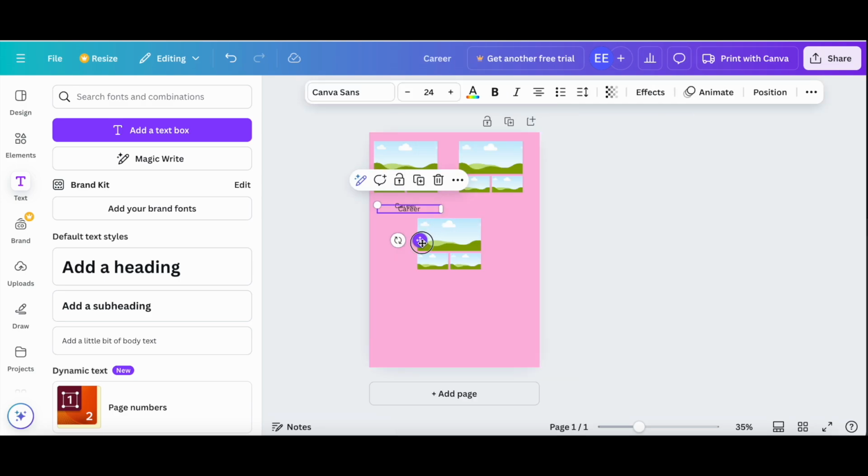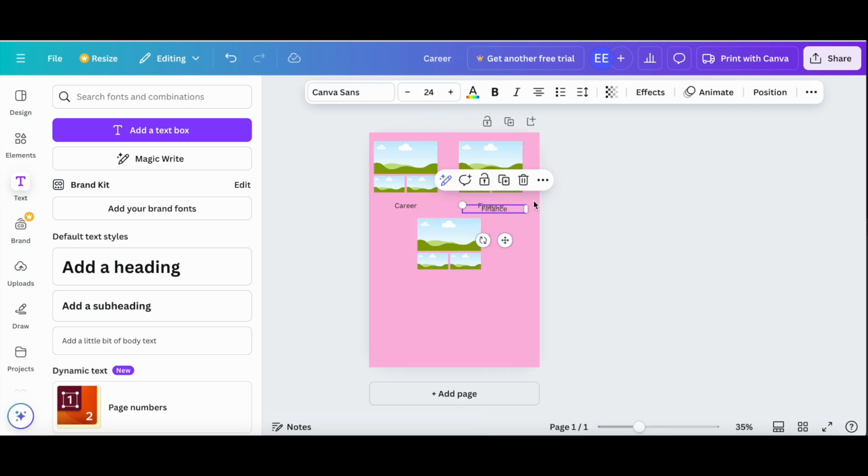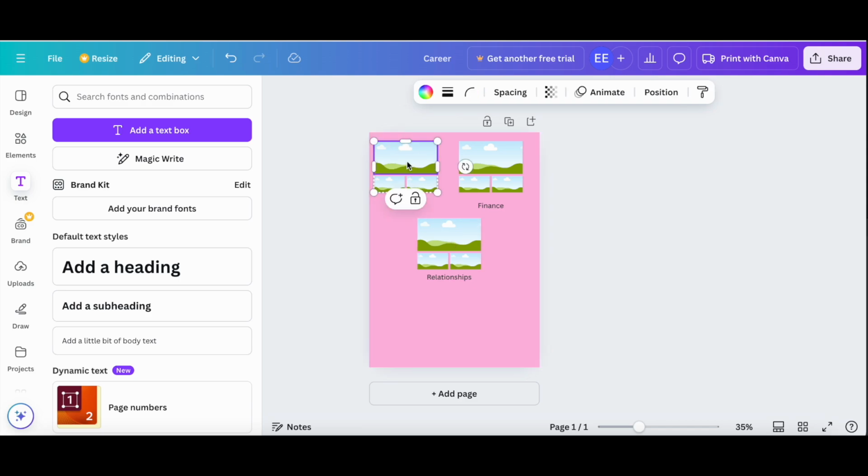Let's duplicate it and move it right here. This one will be finance, and this one will be relationship. So let's duplicate one more time and add it right here. Okay, now let's add some images.